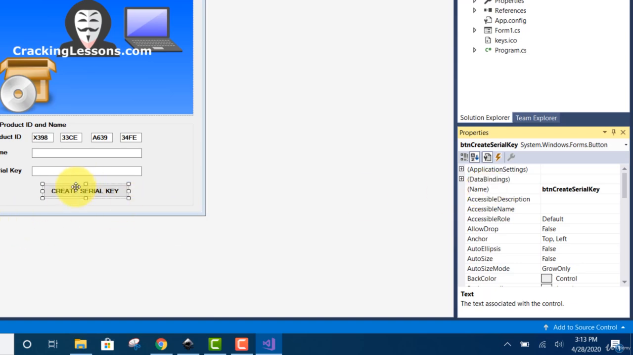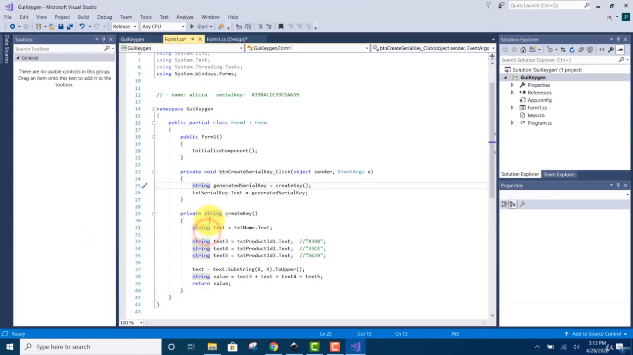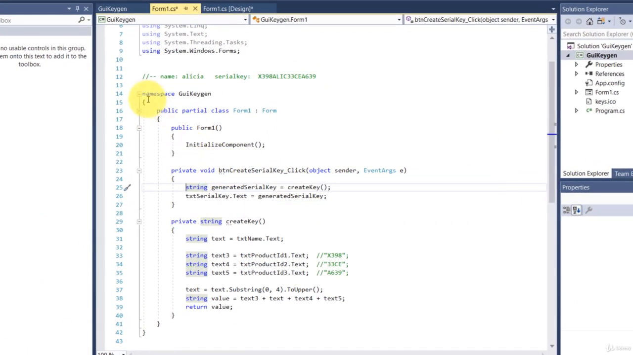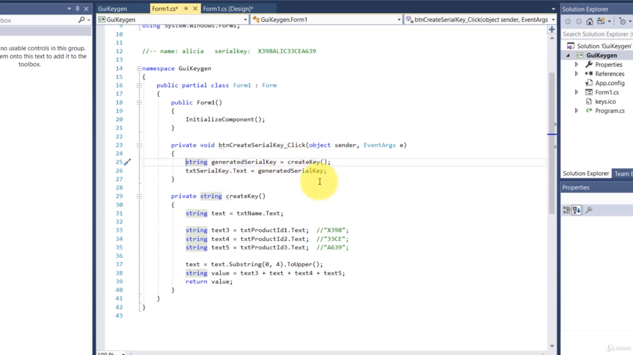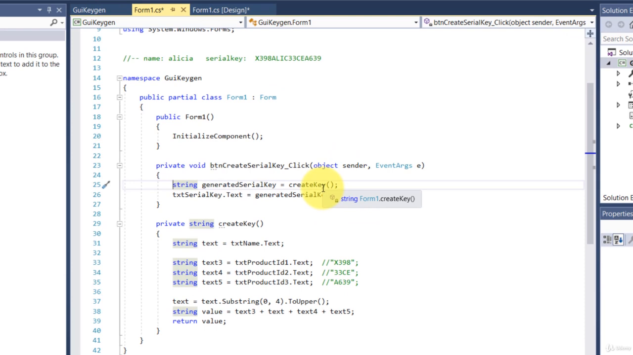Okay, so now to create a code for the serial key, you just double click on this and you open the code view and you can see the code. So this is the form that is being created, and here is your button handler. So when you click on this button, it will execute this code over here. And the first thing it does is it will call the function called create key. And this function create key is the same as the console based key generator which we covered in the earlier lesson. But this time I modified it a little bit.